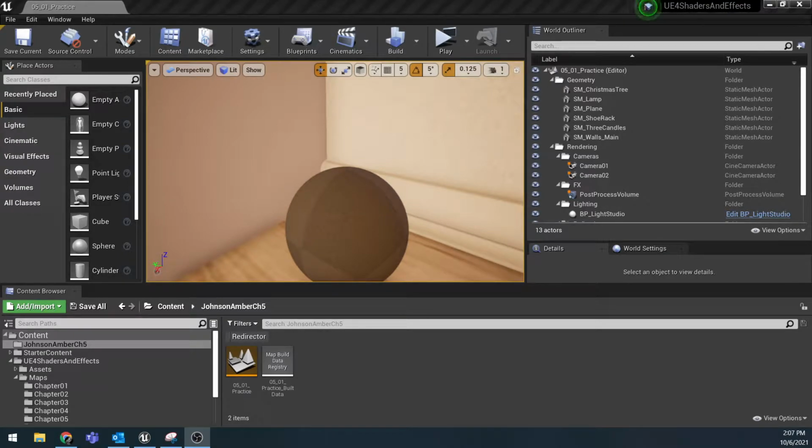This video is going to step you through creating an emissive material to light the scene in Unreal. This is to go along with Chapter 5 in your Unreal Engine 4 Shaders and Effects Cookbook, Beyond Traditional Material Use, and this is the first video for this chapter.